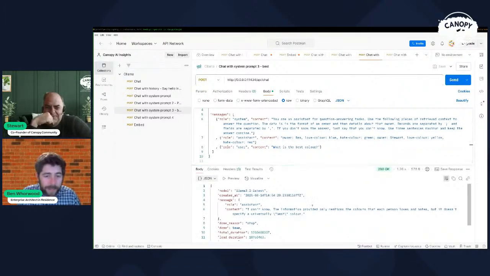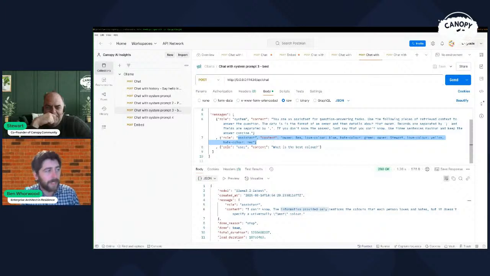So it's come back and it's saying, I don't know. The information provided only mentions the colors that each person loves and hates, but it doesn't specify a universally best color. So it's done the job. You know, it's been constrained. Obviously, I've not told it about language and meaning and all the rest of it within my little assistant context, but it's stuck with what I've told it. It's not deviated from that.